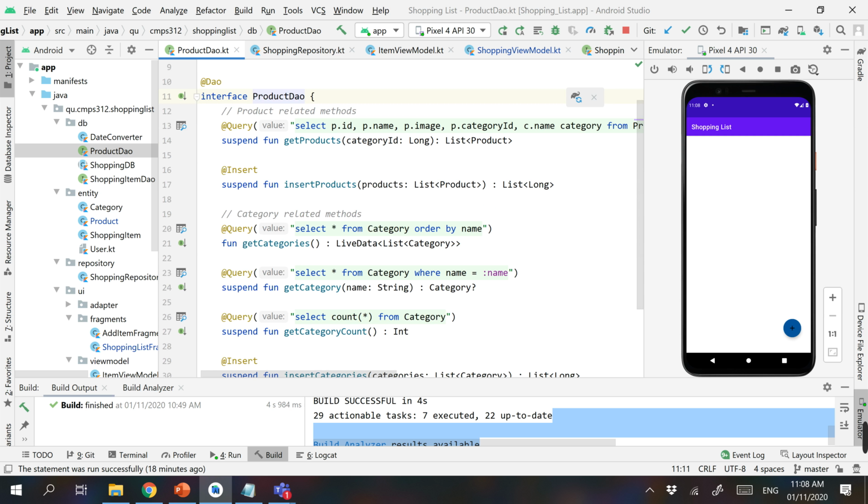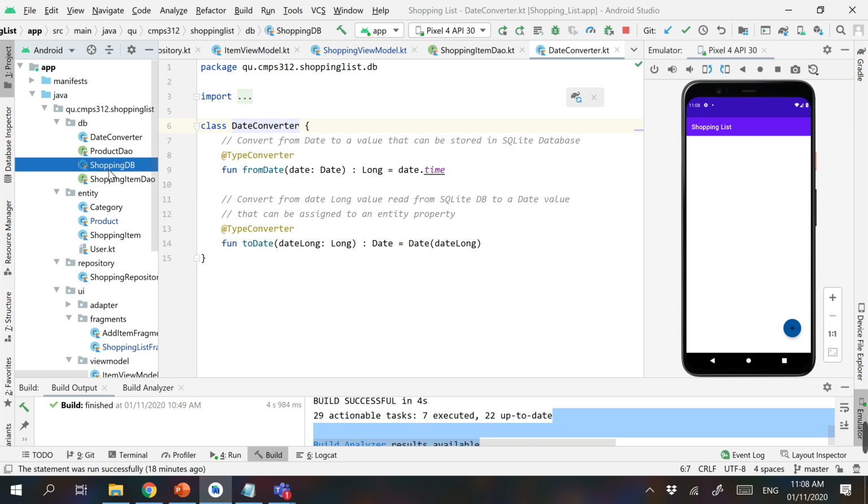Line 21. Where is line 21? Because yes, except if there is LiveData, which I will explain shortly. With LiveData, you don't put suspend. So in the lab, it's not the best practice. The best practice is to put it as suspend, and also the best practice is to run it on the IO thread, like this.